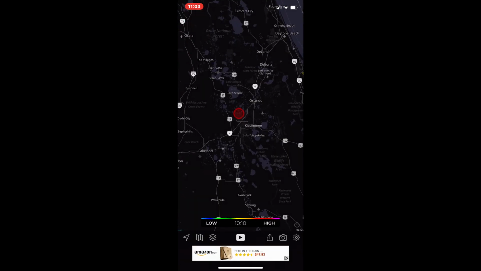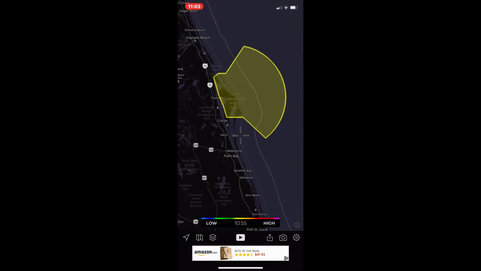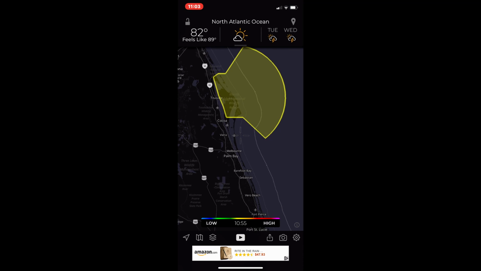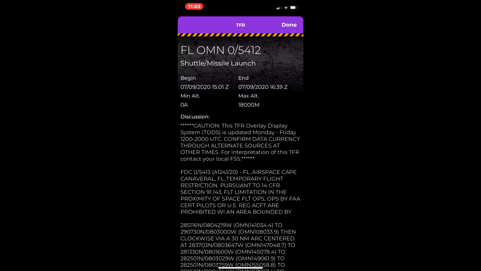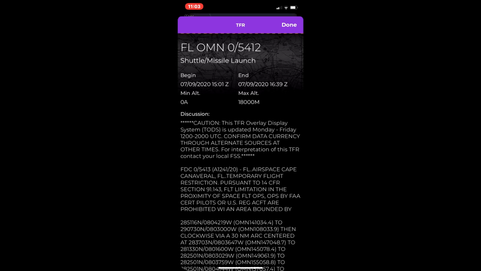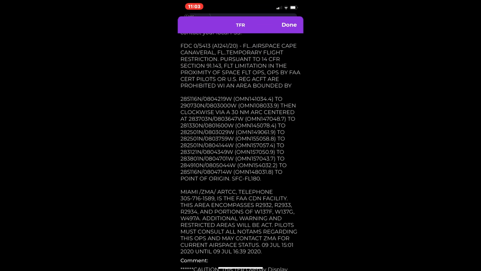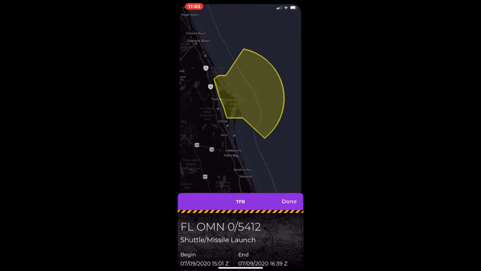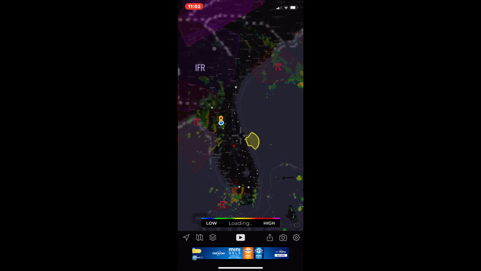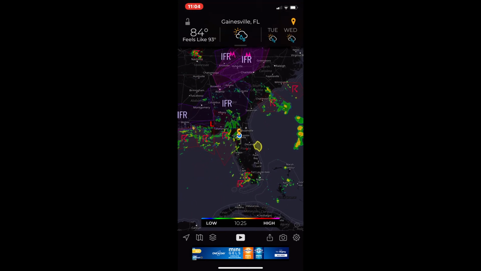You'll also see, if we go over here to the coast, this big yellow area right next to the Space Center. Again, another area. If we tap on that, it'll tell you it's a shuttle mission launch. It'll give you the beginning and ending dates and times, and it'll give you the altitudes as well. And then it'll give you all of the textual information for that TFR. But again, great little app. I think you'll agree once you start using it.